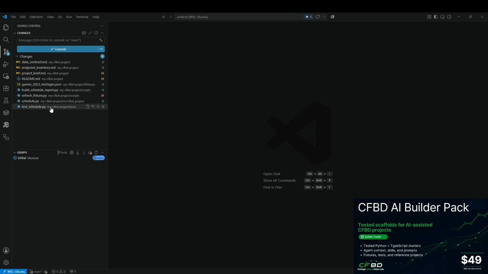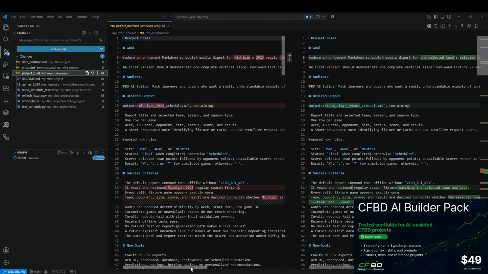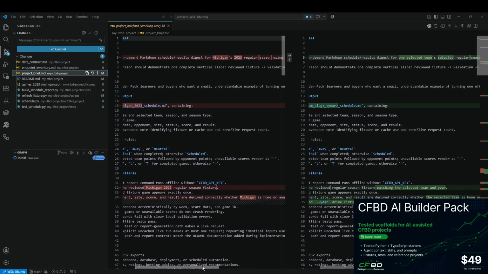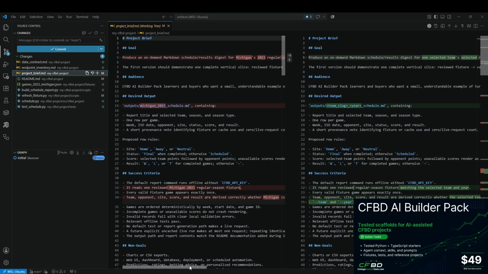But yeah, we're going to come in here. We're going to see what the agent did. It updated my brief, which again, as I mentioned, initially had this very narrow scope, static to Michigan 2023, which is not going to be much use to anyone if it could only pull one year and one team. So it updated it along these new requirements for a dynamic team and year.